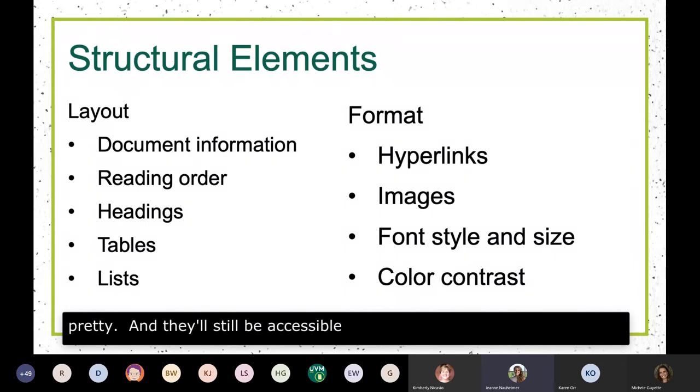I broke these down into two sub lists. We're gonna start talking about layout content. So we're gonna be looking at just digital document information. We're gonna talk about reading order, headings, tables, and lists. I know a lot of the people who came in with either examples of work that they wouldn't mind sharing with our group, or people with questions, these were a lot of what both of those kind of looked at.